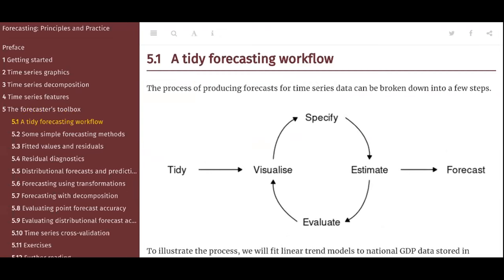Obviously, when you are dealing with raw data, you might want to tidy your data to set them appropriately to be used in the model. Then you do some visualizations to see how you can specify and evaluate these time series, and then you attempt estimating them. Finally, you produce a forecast of the appropriate estimations.